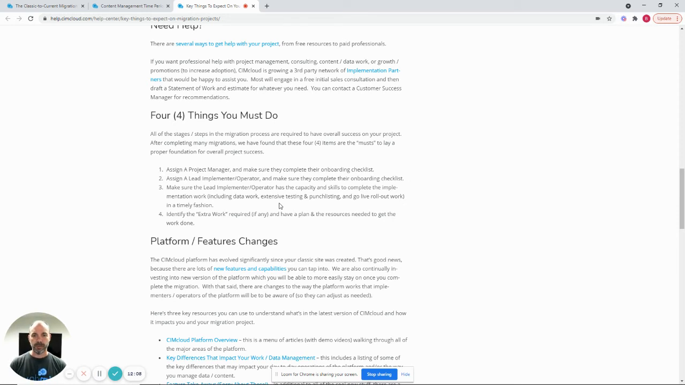The lead implementer operator, this is the person that's in there spinning all the dials and tweaking stuff. So they're going to be in the workspaces, making sure the content is there and all the data is there, the settings are there. They're running through testing and circuit testing with the SimCloud application and moving data back and forth with the ERP system and making sure all that stuff works as the lead implementer operator. And then you've got to make sure that person has the capacity and skills to complete the work that they're going through.